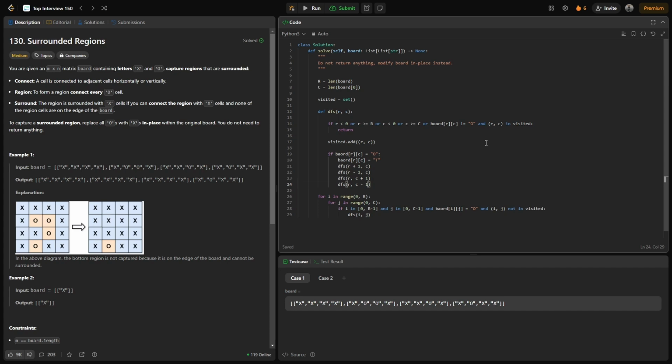At the same time, if it's going out of bounds, we have written code in line number 14, which takes care of the case where we are out of bounds of the board indices. In that case, it is just going to return. So that's the idea. I think that should be fine.